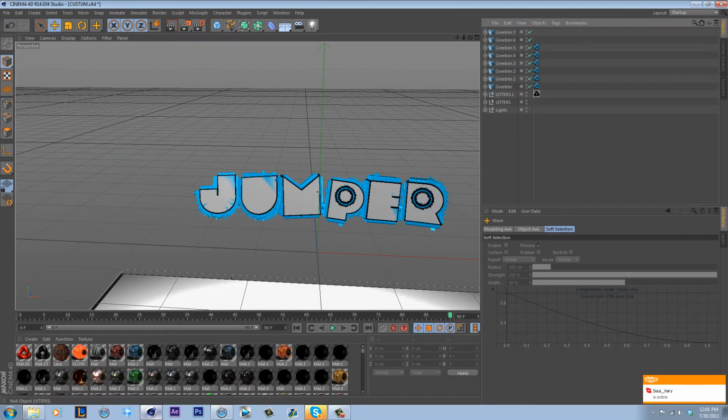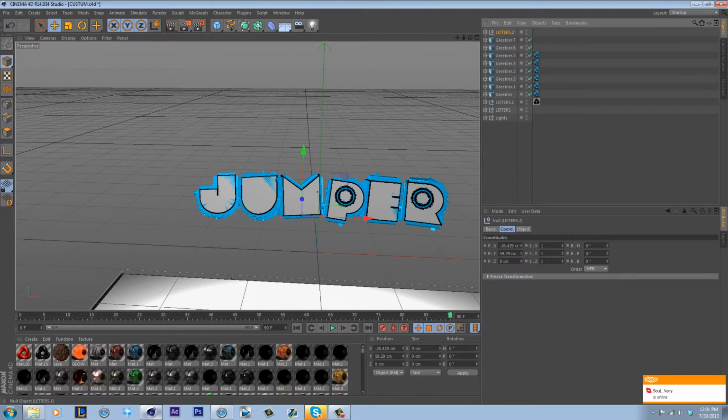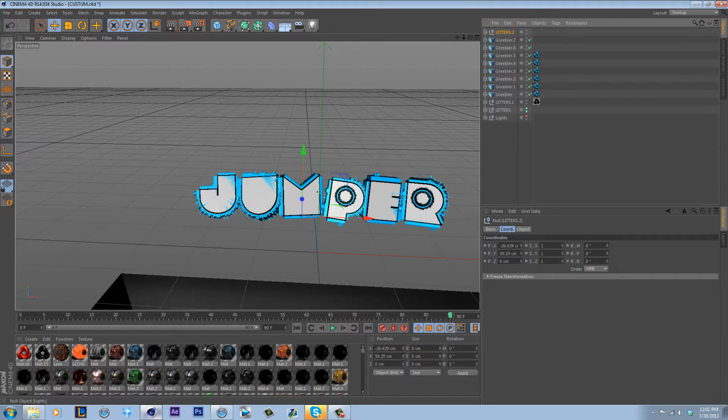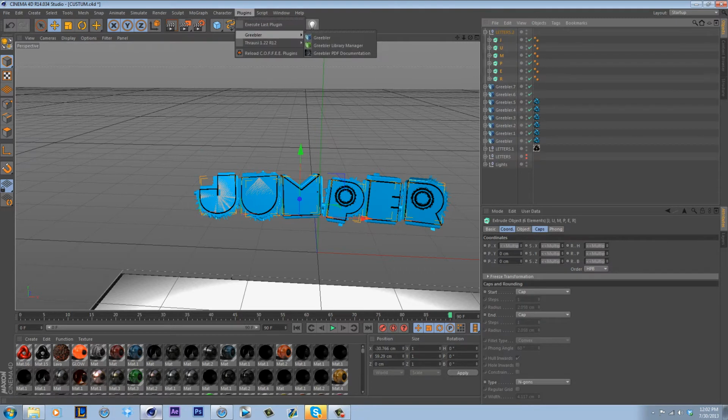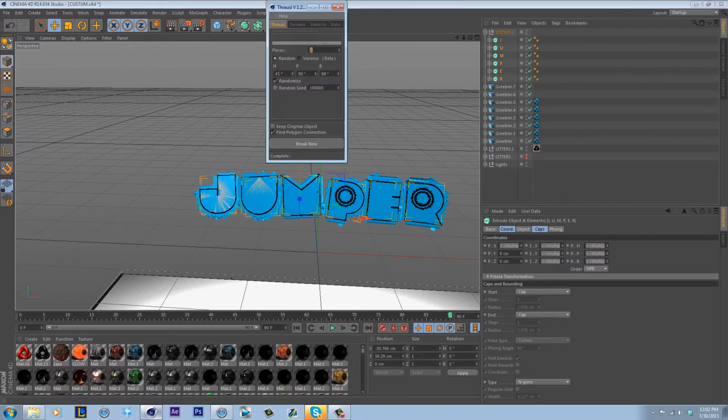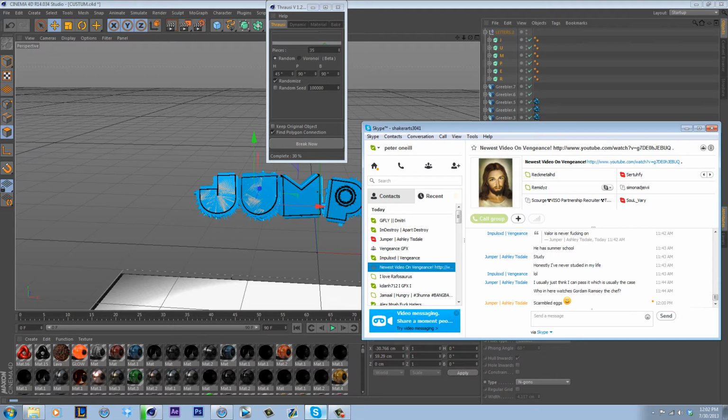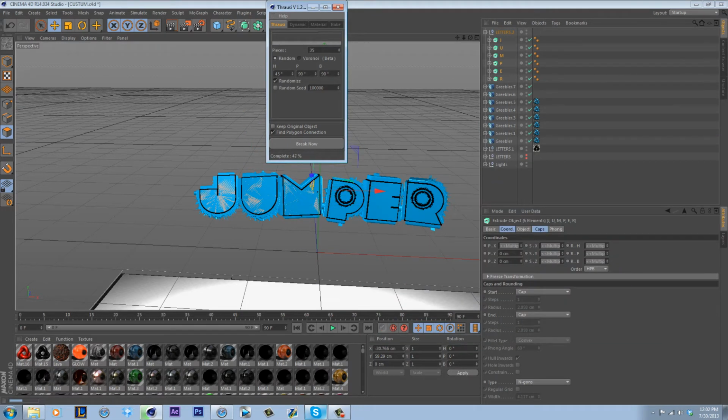Now with this one that I've copied, Control C V again, then hide this once again. And then plugins, Therasi, 35. Both these plugins, I know Therasi is free. Griebler might cost money, but yeah, you can find it. You can find it if you just look around for free.